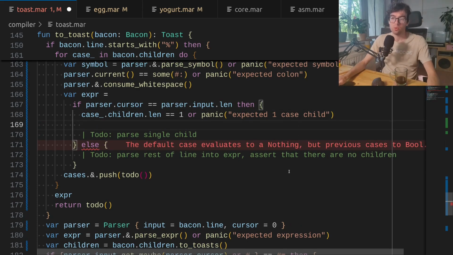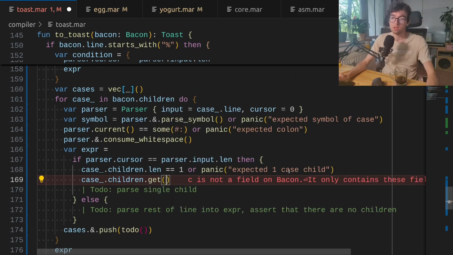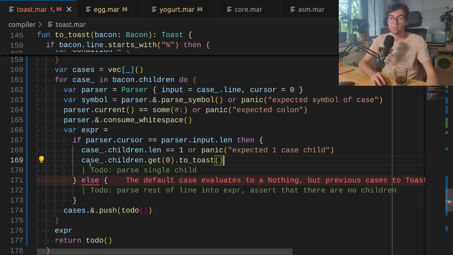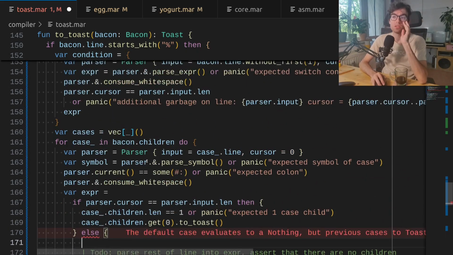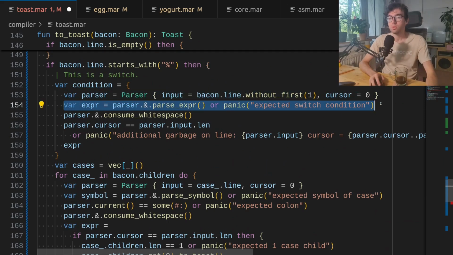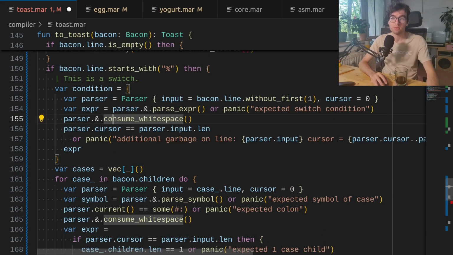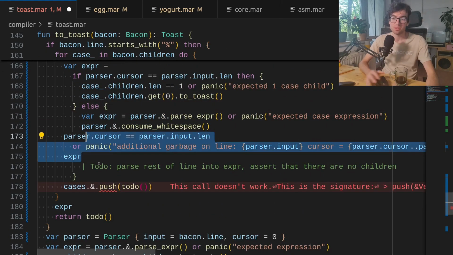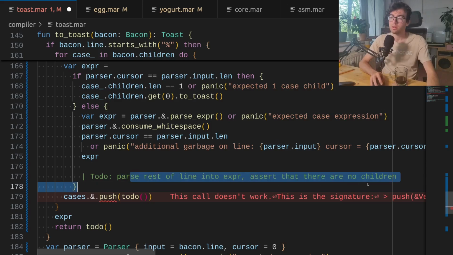Okay, and then we want to parse that child. So basically do case children get 0.to toast. Like call ourselves recursively. Great. Otherwise, we want to parse the rest of the line into a single expression, similar to what we do up here. We say parse expression, expected case expression, and after that the line should be empty. And we want to return that expression as well. Very similar to what we did above. Right, and we need to assert that there are no children. It's good that I wrote this down first.